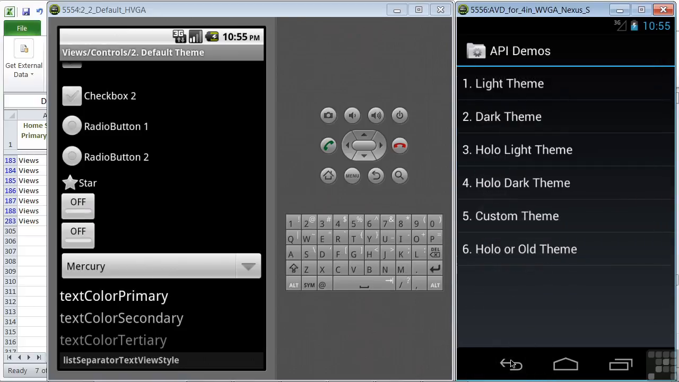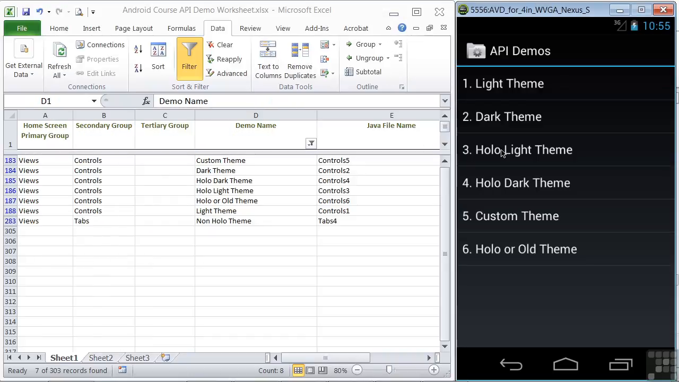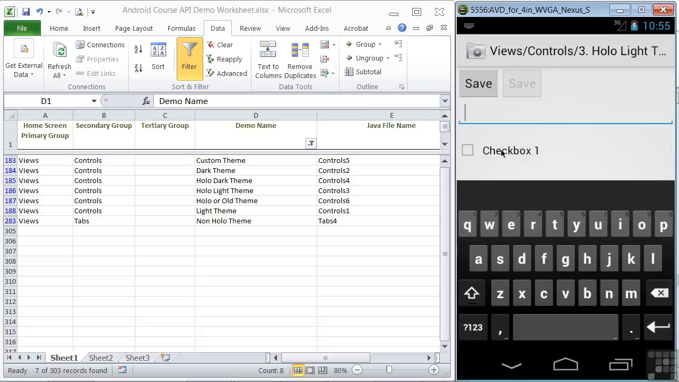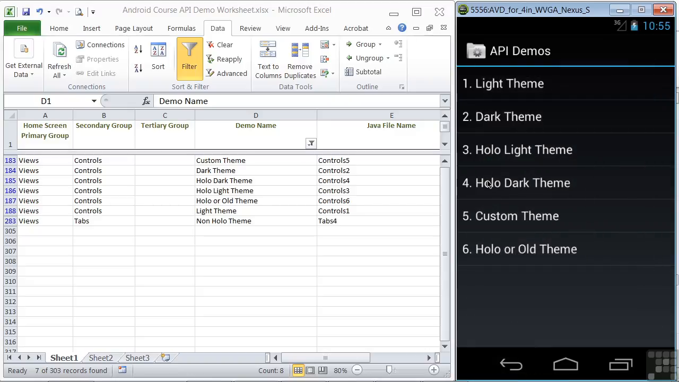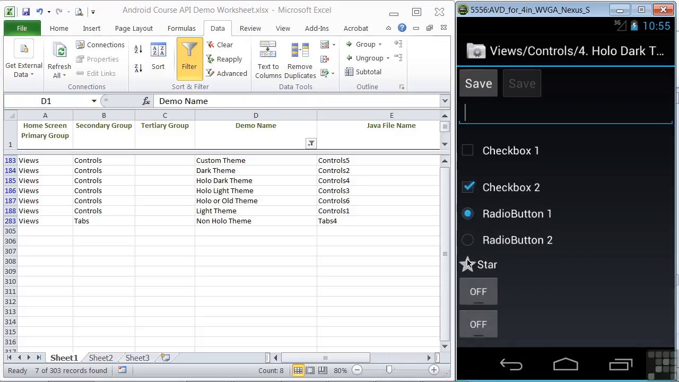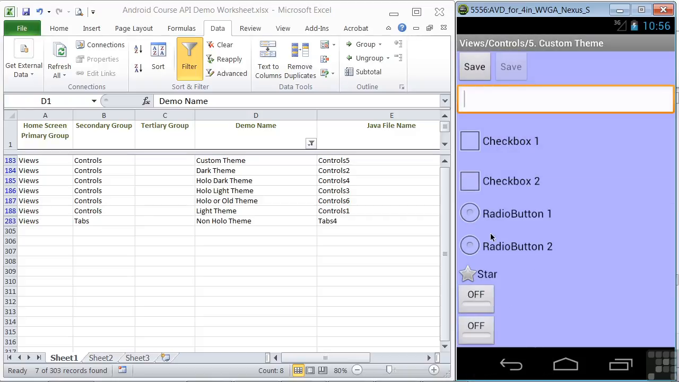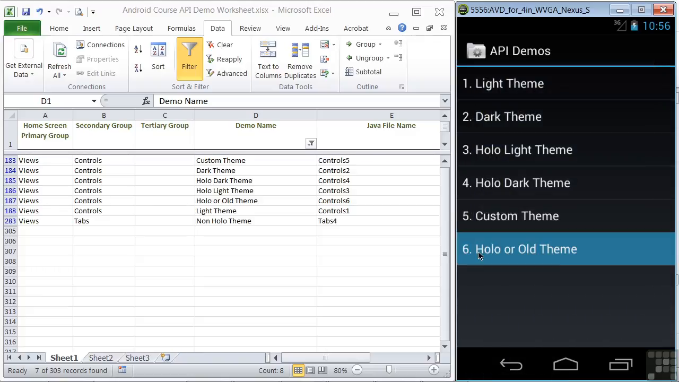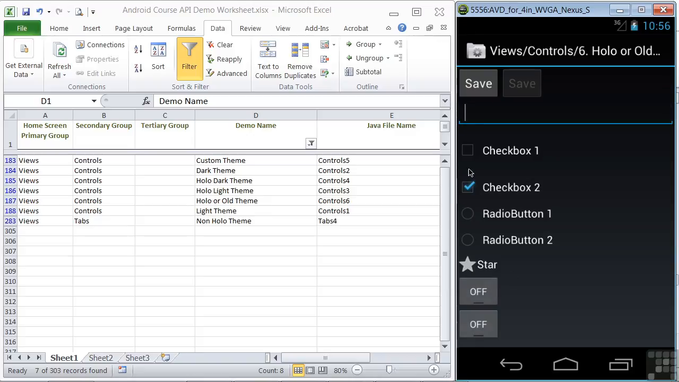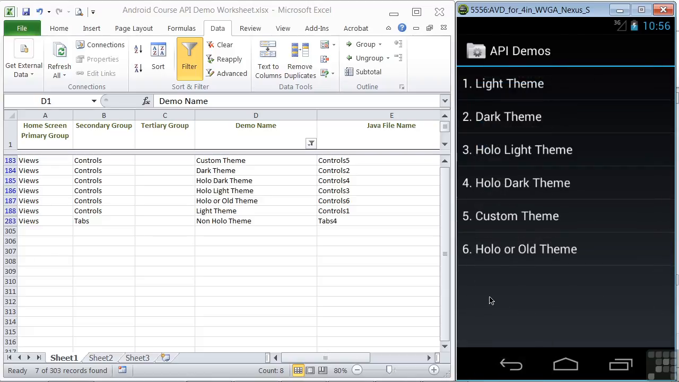Now let's go back to the control screen. And we can remove this emulator because we don't have any more examples over here to show. So if we look at the Holo light theme, this uses the standard Holo family light theme. And the Holo standard family dark theme. And next we have a custom theme with a blue background. And finally, Holo or Old Theme, which is another custom theme. It's using a theme variation defined in the app. So that's our lesson on styles and themes, and we'll see how to use them in your apps in the next lesson.